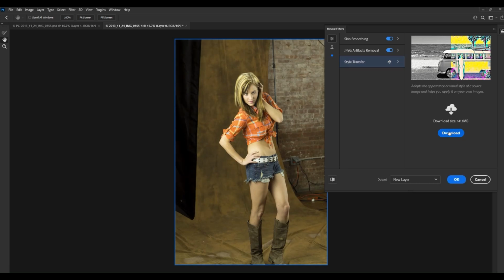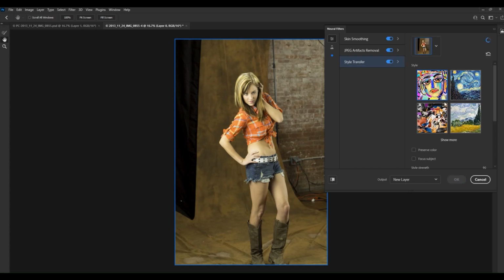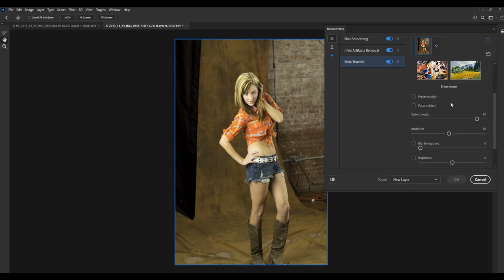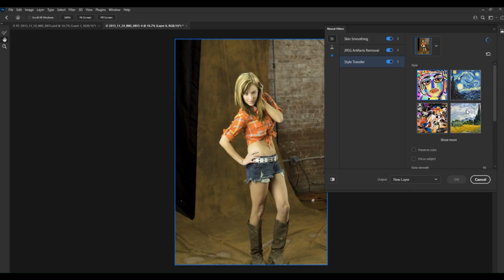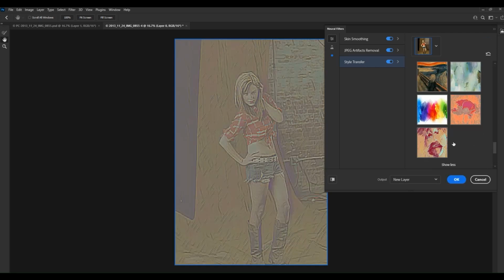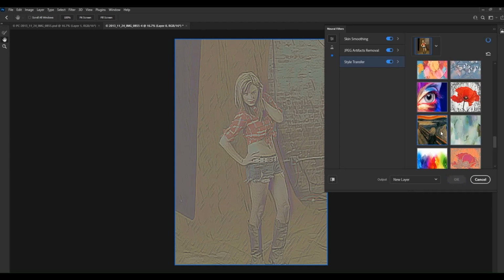A lot of these you have to download if you don't already have them. So we'll kick the style one off. If you wanted to do something a little different, something that looked more like a painting, you can select from different types of styles of painting, and Photoshop will apply it. Watch your little spinner up here. Don't get ahead of it.